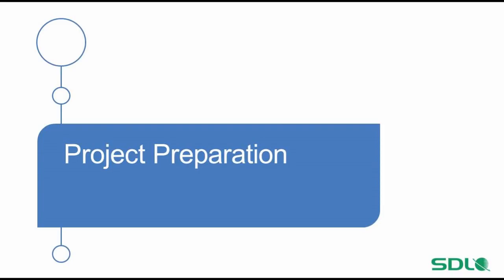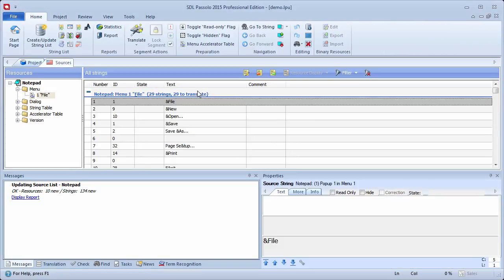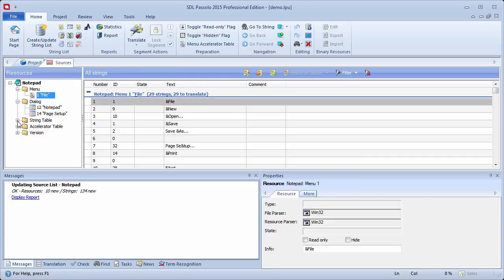As a next step, the source lists of localization projects can be prepared. A source list can be opened by double-clicking the blue line item in the project view. This will create a new tab in the project window. The tree view in the source list window contains all the resource types and the resources itself. Notepad contains one menu, two dialogs, a string table, accelerator tables and the version information. In the list, all translatable strings are shown.